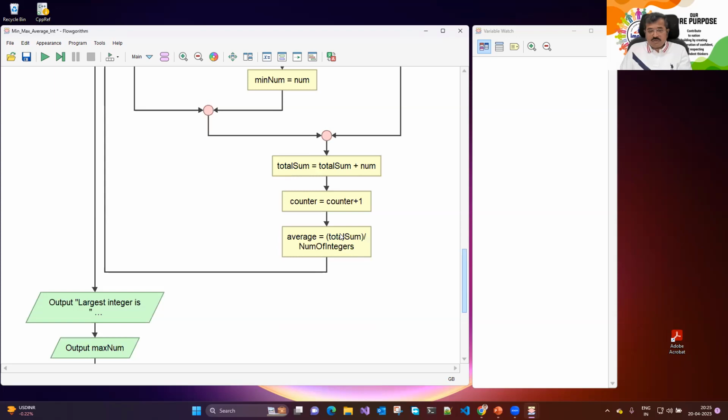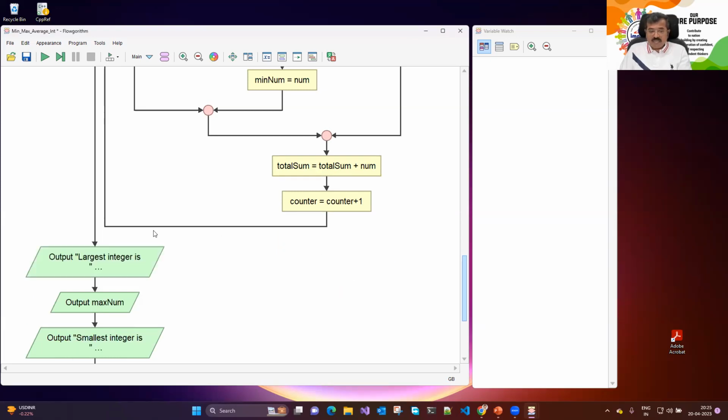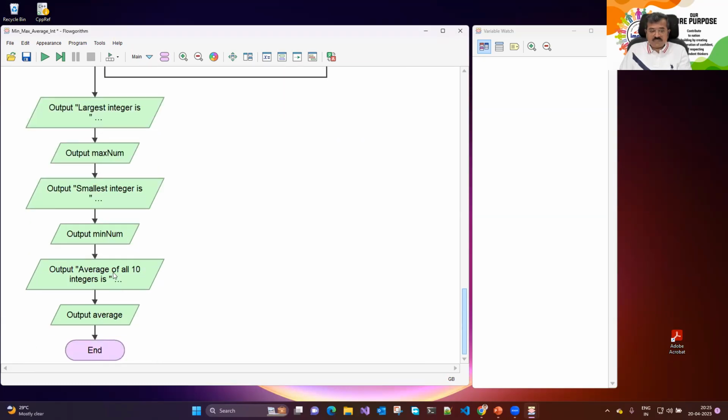And then average equal to calculate average every now and then. He's saying average equal to total sum divided by number of integers. First time average, second time average, third time average, fourth time average. Why do you need to calculate this average every now and then? Rather, I would calculate this average just before the average was to be displayed.